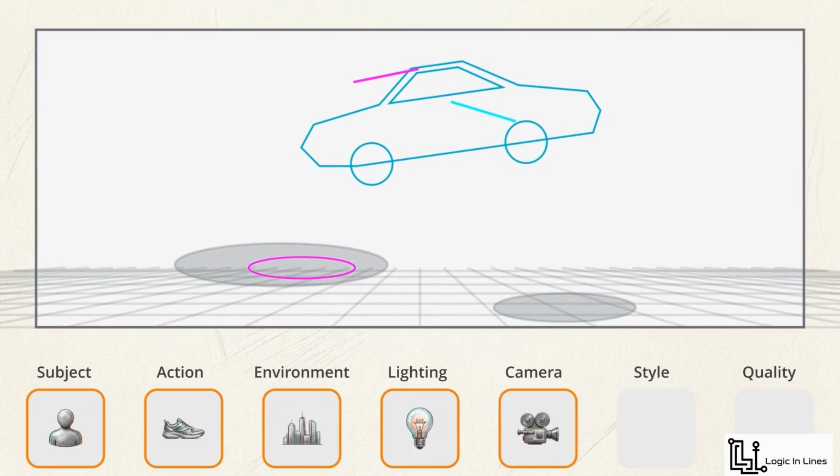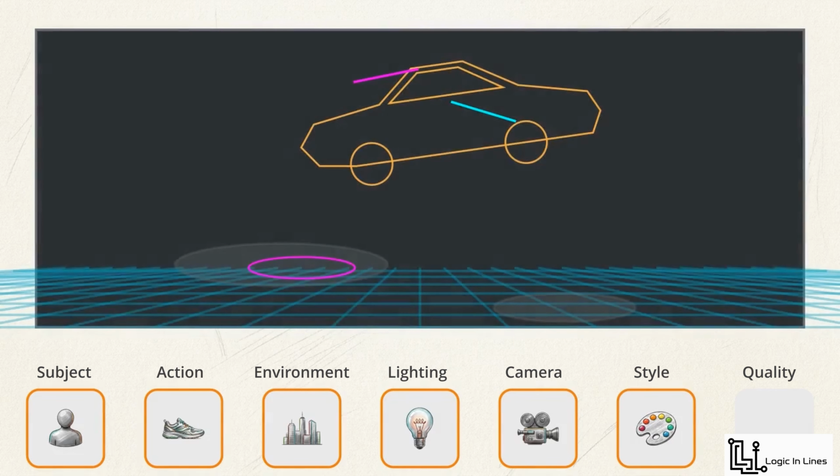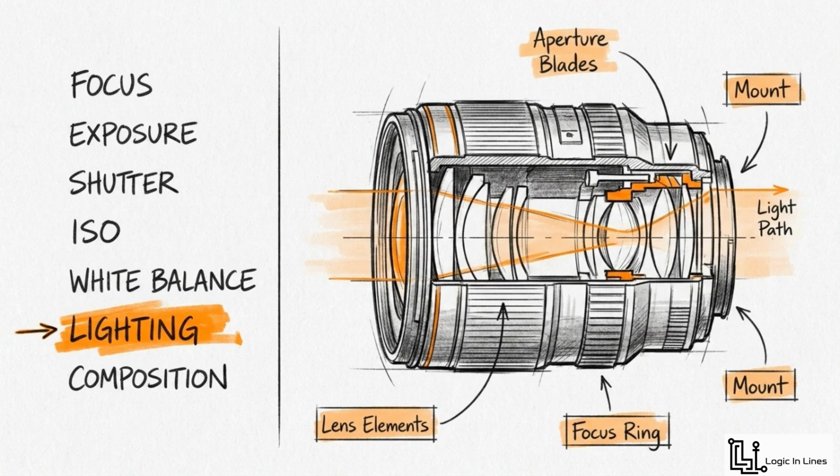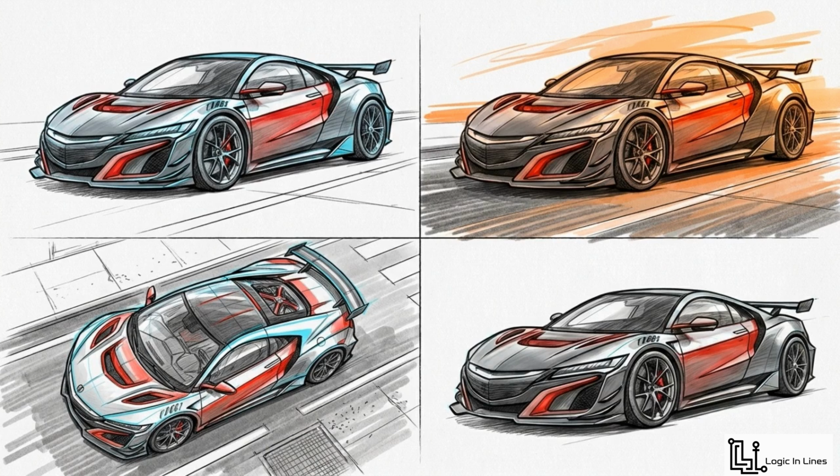Finally, apply the stylistic constraints. Add neon reflections for lighting, a low angle for the camera, and cinematic for the style. Constructing your prompt sequentially allows you to isolate individual variables. You can adjust the camera angle or tweak the time of day without scrambling the rest of the underlying image.